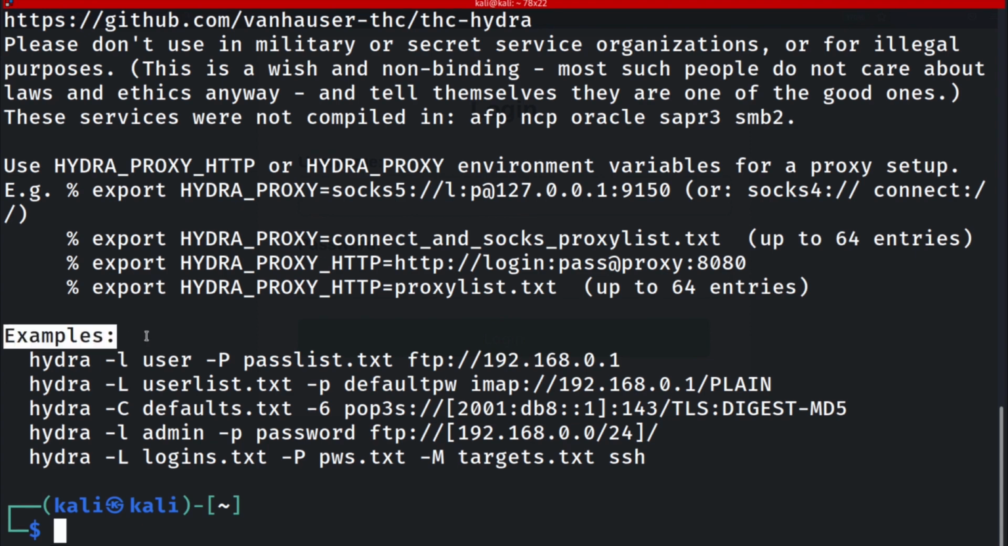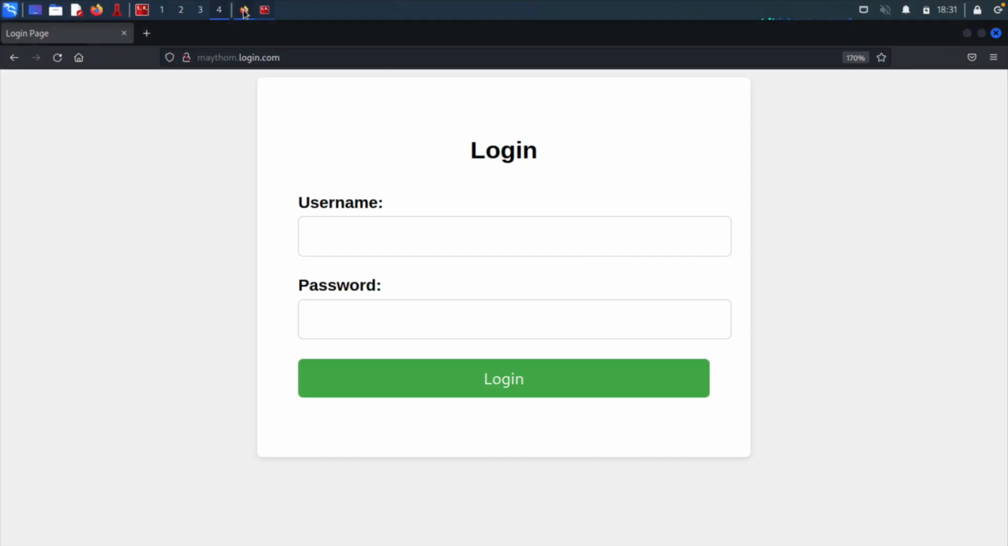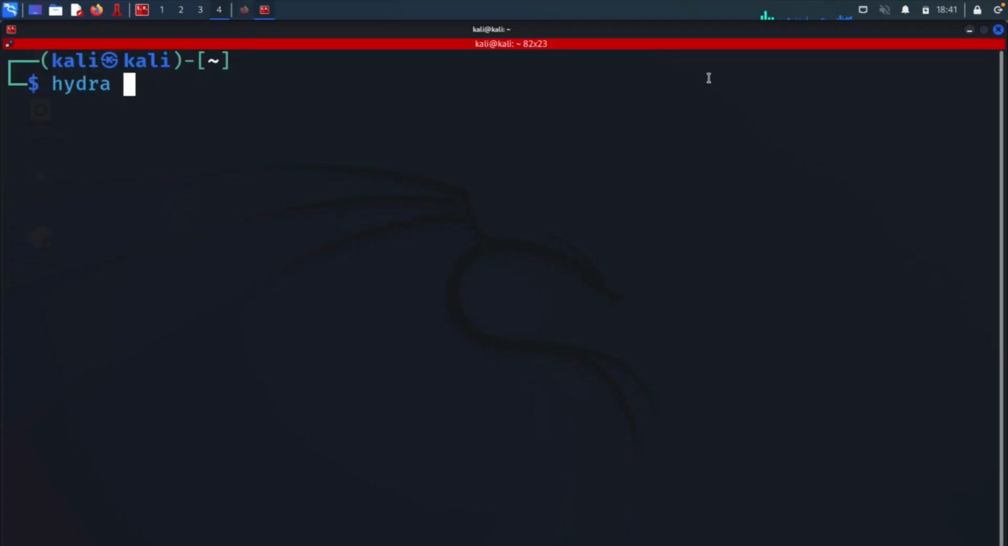So in my case, for this video, I'll use it to attack a login page. So let me clear the screen and let's start building the command for this web page. So I will do hydra again, followed by the domain name or the IP address of the web application. In my case, my domain name is called maythoom.login.com. So I will copy that and paste it in here. Let me remove the slashes and the HTTP as well. So the domain name would look something like this.